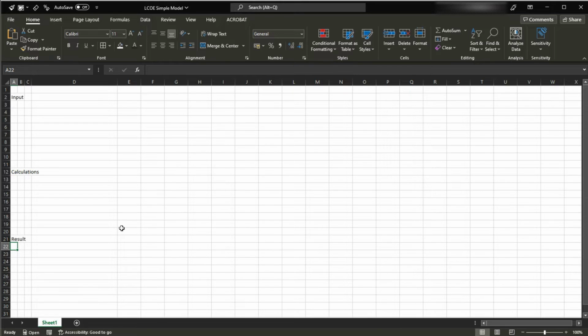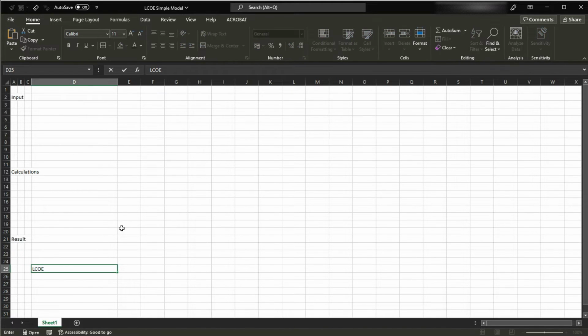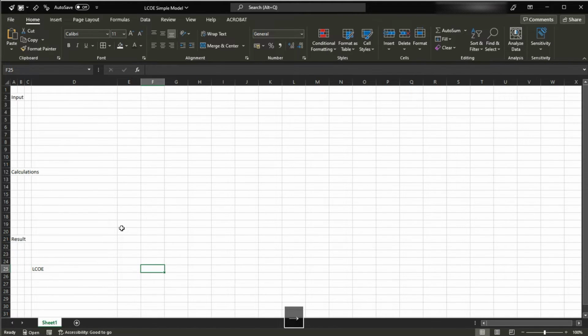And the third one is what I call the results section, okay? And basically here I present all the results of the model. So most likely here we're gonna have an LCoE, okay? And we're gonna present a number in here, whatever the number is. So it's gonna be in this particular section in here.